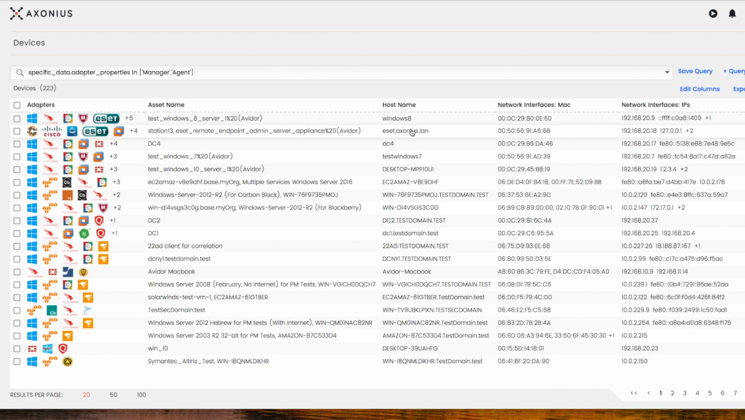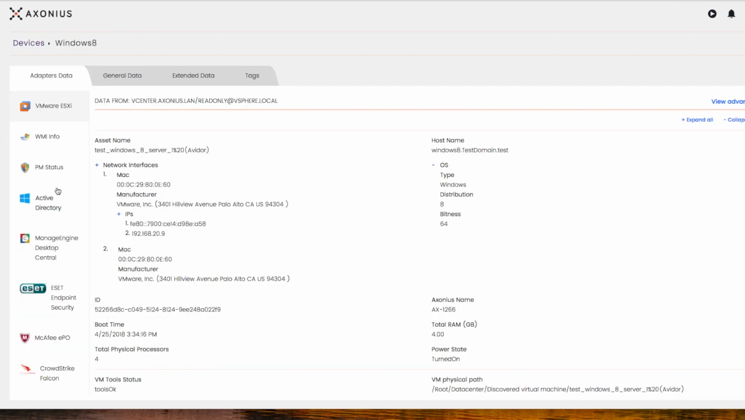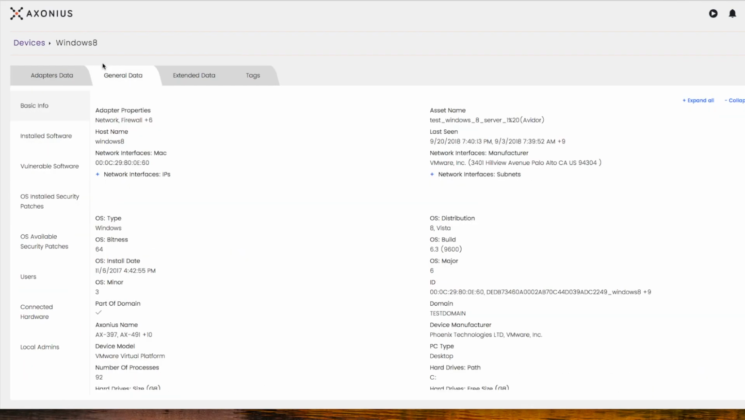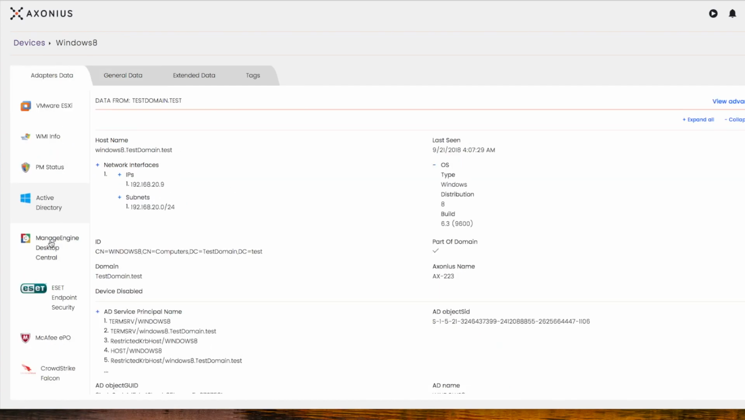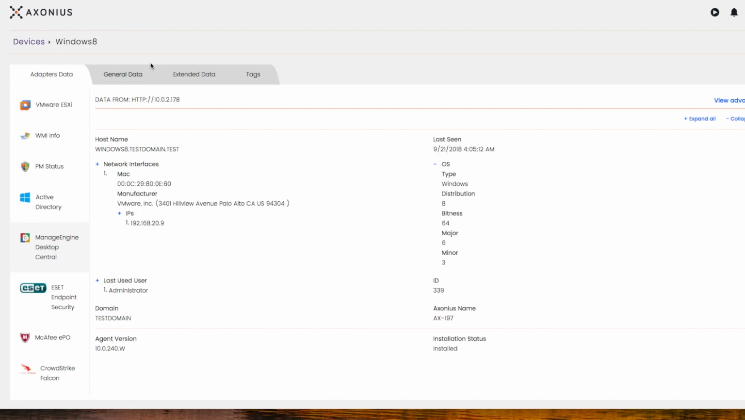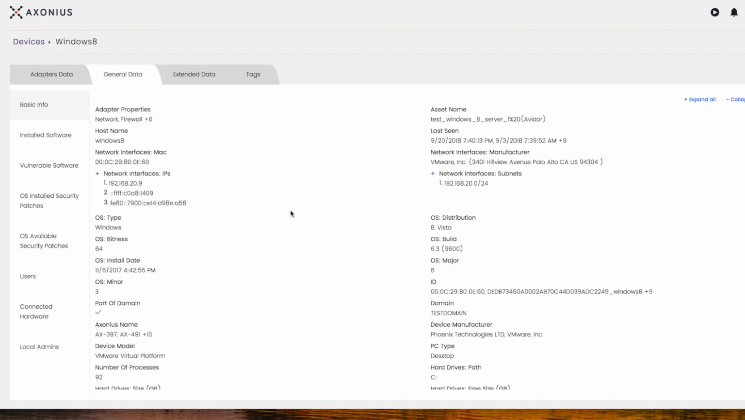These devices have an agent or are part of AD, and we can see a lot about every device. First, we can see everything that every adapter can see. Here, we see a Windows 8 device that is also a VM, and we can see everything that each of the adapters can see about it. We can also view the correlated information here.